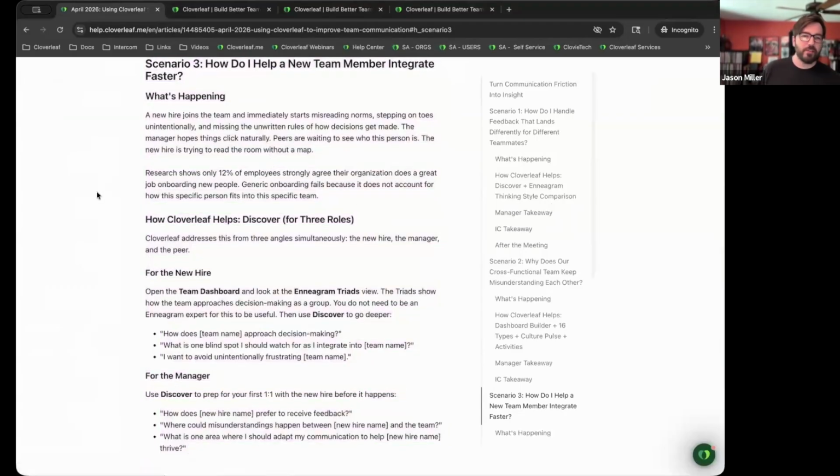Research shows that only 12% of employees strongly agree their organization does a great job on onboarding new people. Generic onboarding fails because it does not account for how the specific person fits into the team. Gee, if there was only a tool that could help me better understand the people I work with, whether they're new hires or if I'm joining a new team and getting an understanding of my team. So how is Cloverleaf going to help with a situation like this?